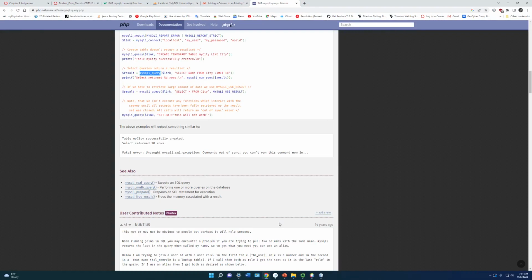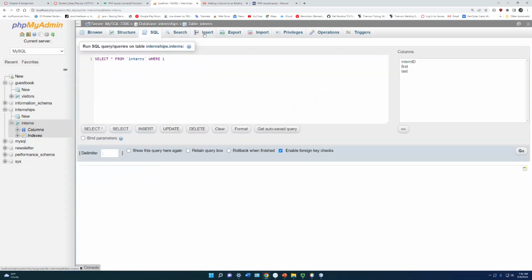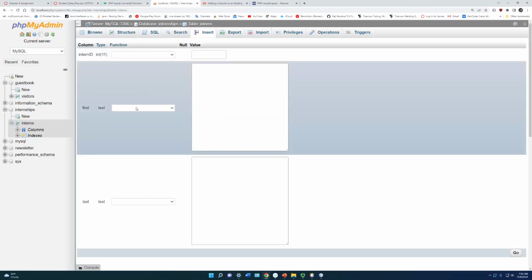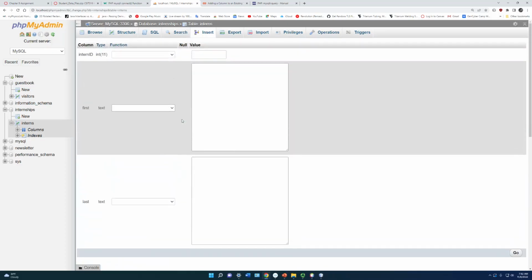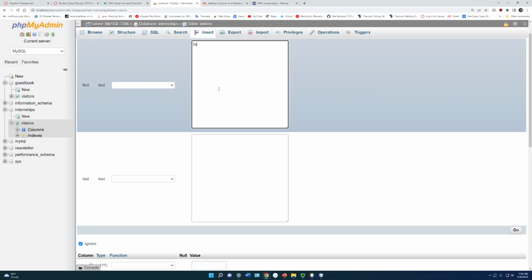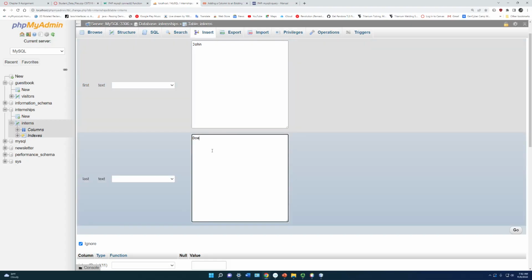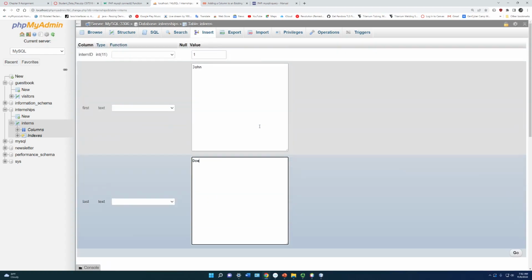But what you can do is add data. You can add it through phpMyAdmin. I believe you can go to insert, and I think we'll just put the value 1 here. We'll do John, and we'll do Doe. I think we've got to set it up for auto number, though. I don't think I've got it set up for auto number. But now I put this data in, and I'm going to say go.